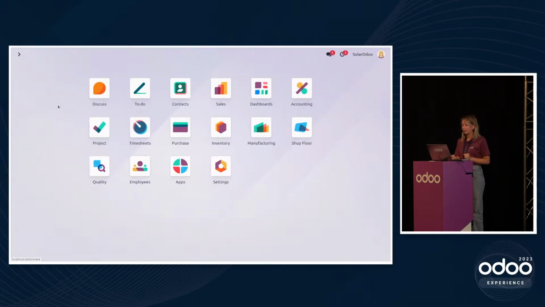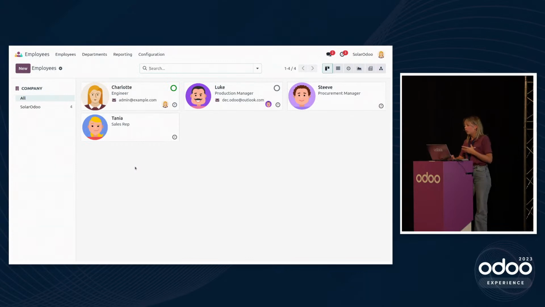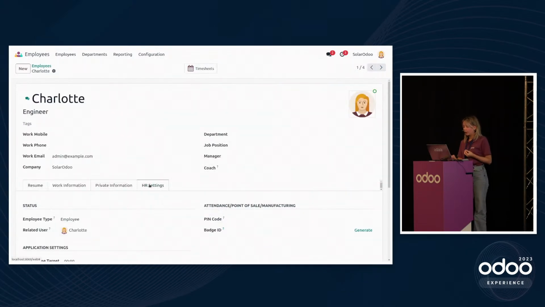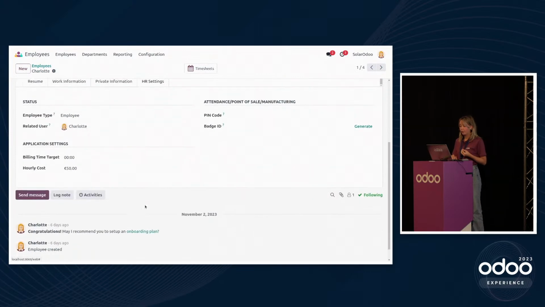So here I am on my database, and before starting my flow, I'm going to have first a look at my employees app. So here today I'm going to work as myself as an engineer with my colleague Luke, the production manager. And what is important here is to have a look at my employee cost. So here I will have a cost of 50 euro per hour, while my colleague Luke here will have a cost of 75 euro per hour.